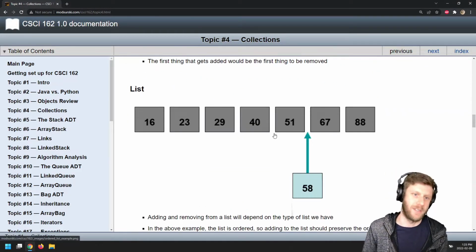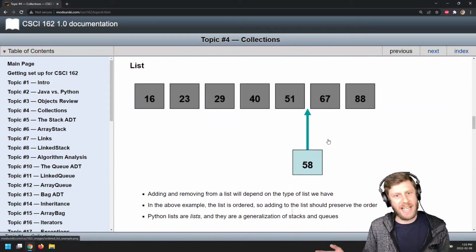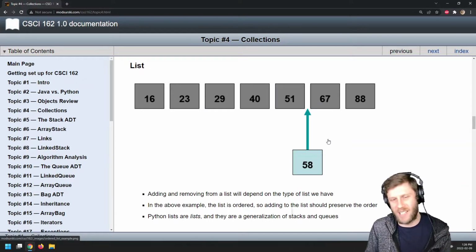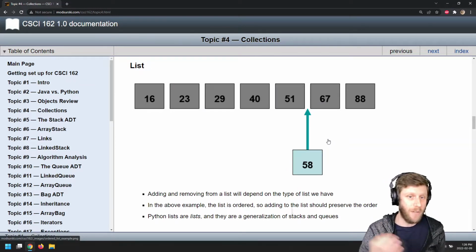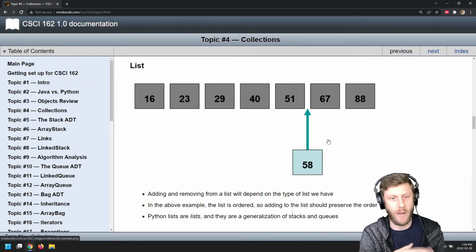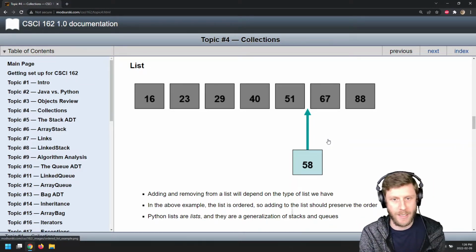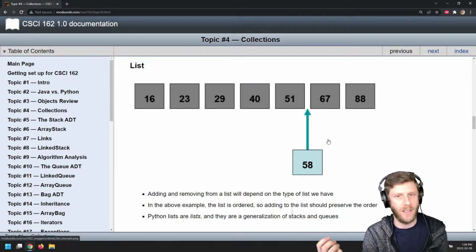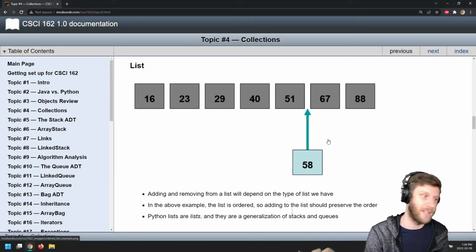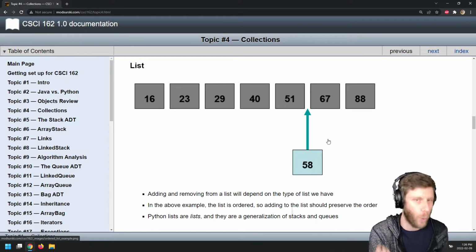And then we have lists. Adding and removing from a list will depend on the type of list we have. In the above example, this is what I would call an ordered list, where if I wanted to add the number 58, saying it always adds at one end versus the other end doesn't work here.